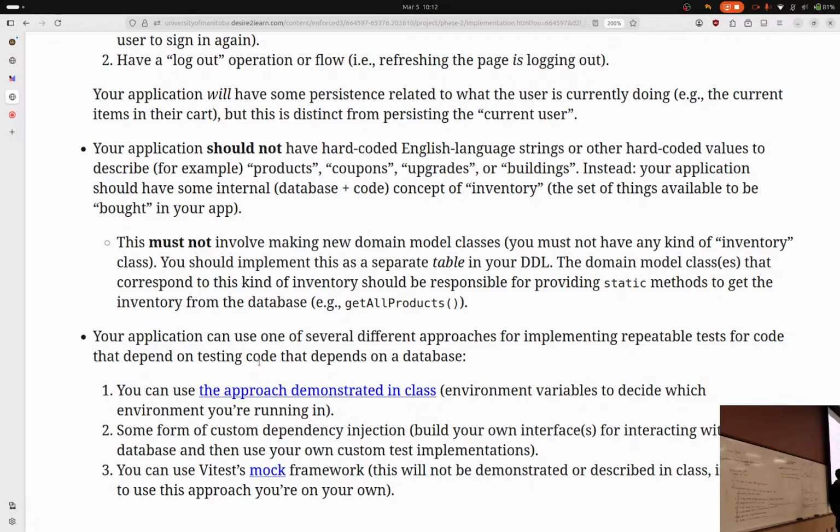This doesn't require changing your domain model design. You should still have the concept of products and upgrades and buildings. This is all still part of your domain model, but you really explicitly should not have any concept in your domain model of all things in the database. This is just going to be data that's in your database. This is just going to be a new table that's in your database that corresponds to existing classes in your database. Again, I'll describe this visually in a couple of minutes.